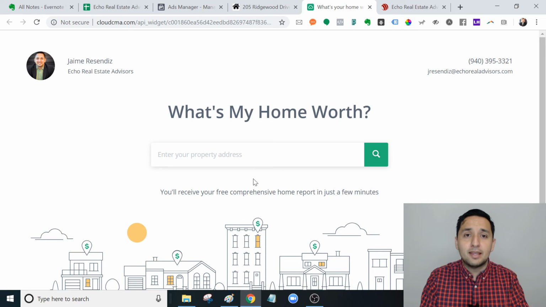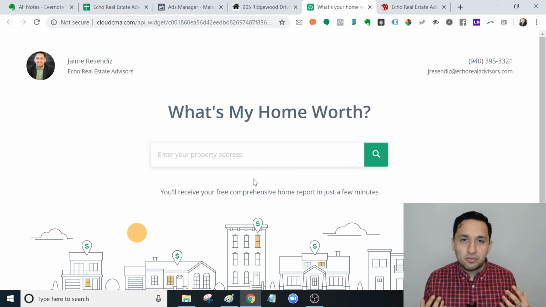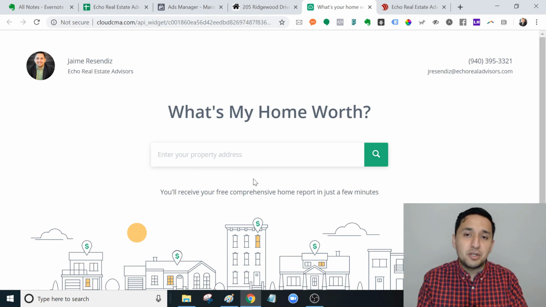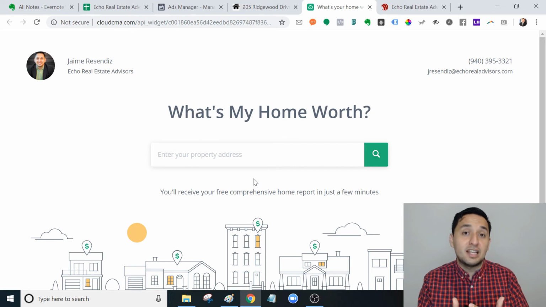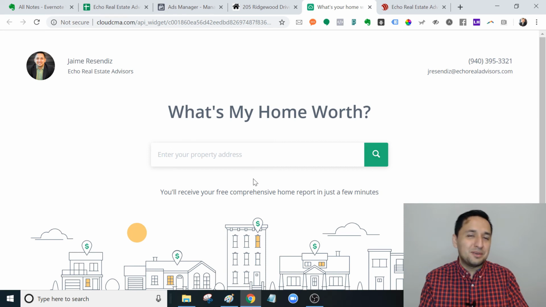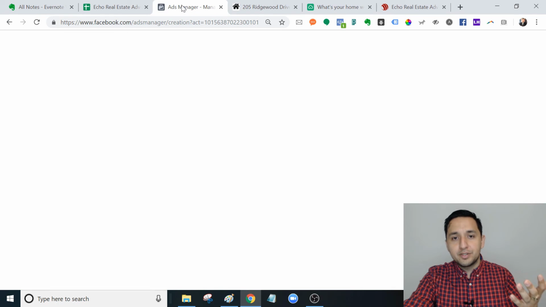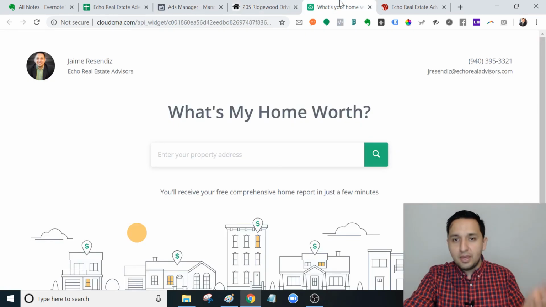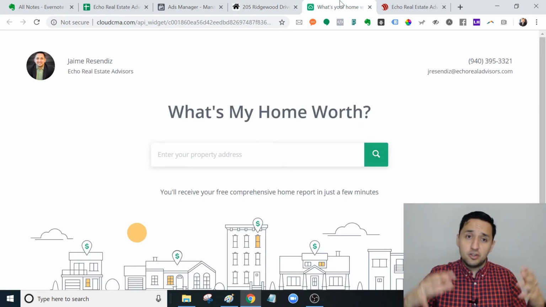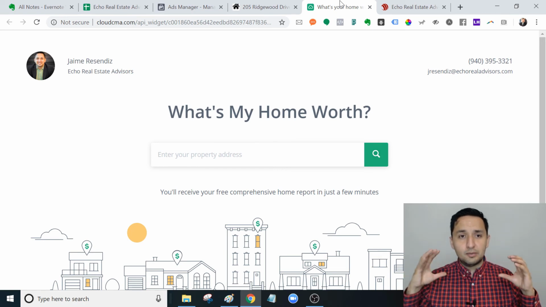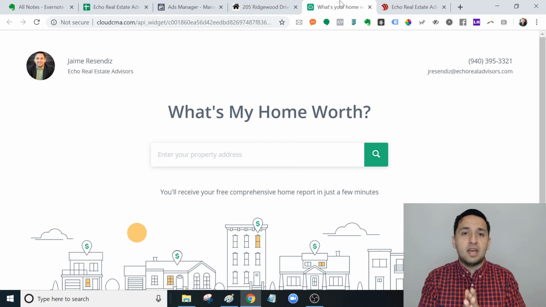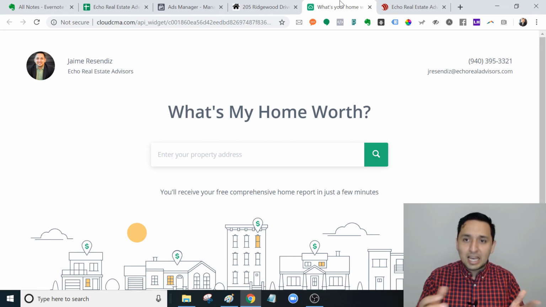So it's not a bad thing that it's not very intuitive, nor that it gives you too much information that is interpreted, because that's what you're there for, right? So that provides the opportunity. The awesome thing is that it's free. But there you go, you have the Facebook forms, you have Total Expert, and then you have Cloud CMA. So those are three software that provide you the opportunity of doing lead capture.